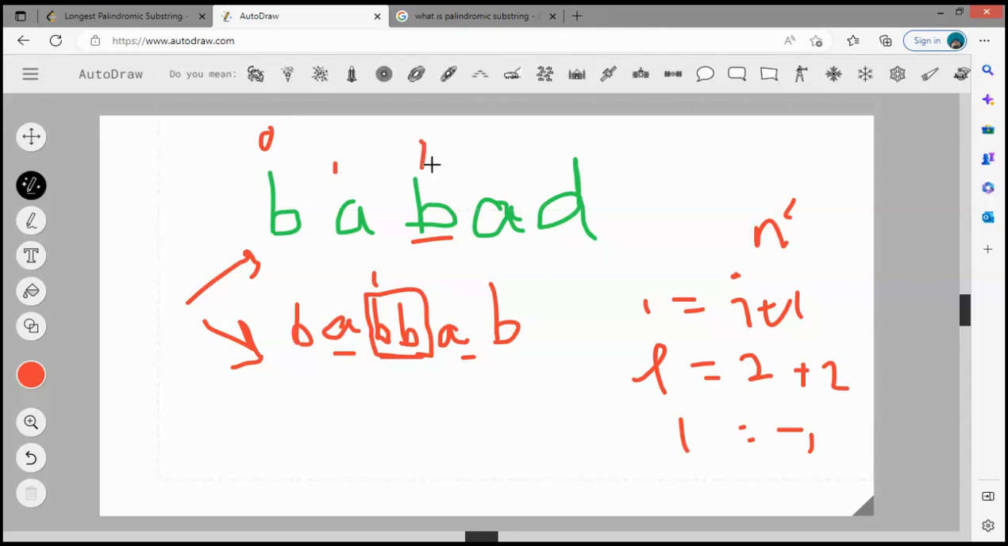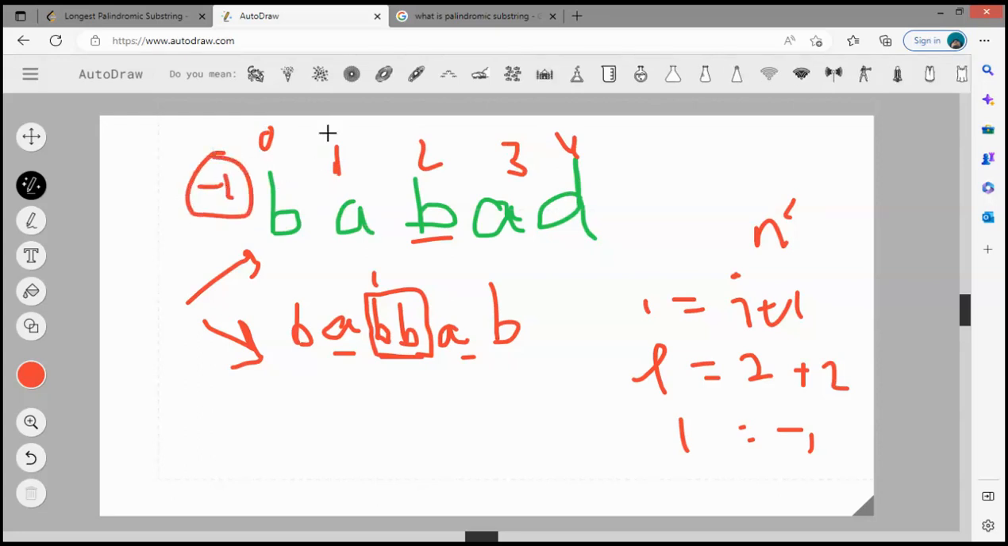0, 1, 2, 3, 4. Let's say, first of all, I am at 0. So what I want to do? I want to do minus 1. I want to check minus 1 and plus 1 of the 0.